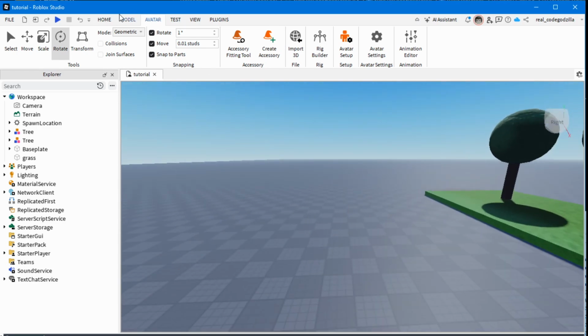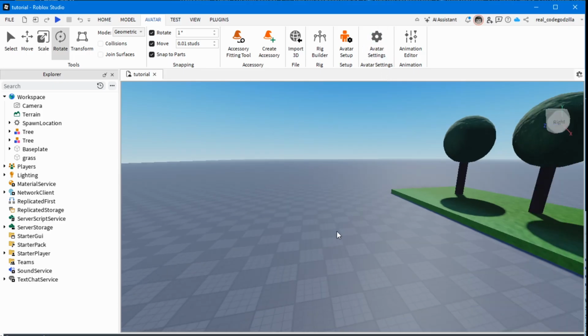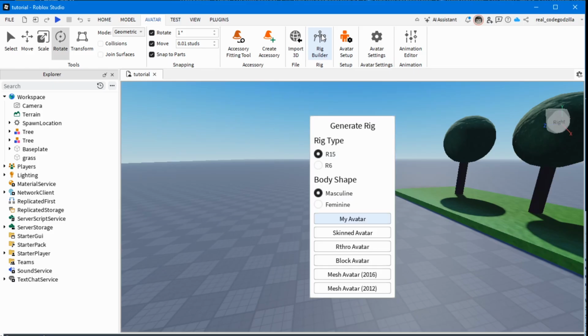Inside of Roblox Studio, we have multiple options, and you can see at the top here we have Home, Model, Avatar, Test, View, Plugins, and we choose the Avatar submenu. And inside of the Avatar submenu, we have Rig Builder. So we click on this one. And here we have multiple options, and I want to choose my avatar, but if you want to play around with other options here, go ahead and do it, but I will choose my avatar.